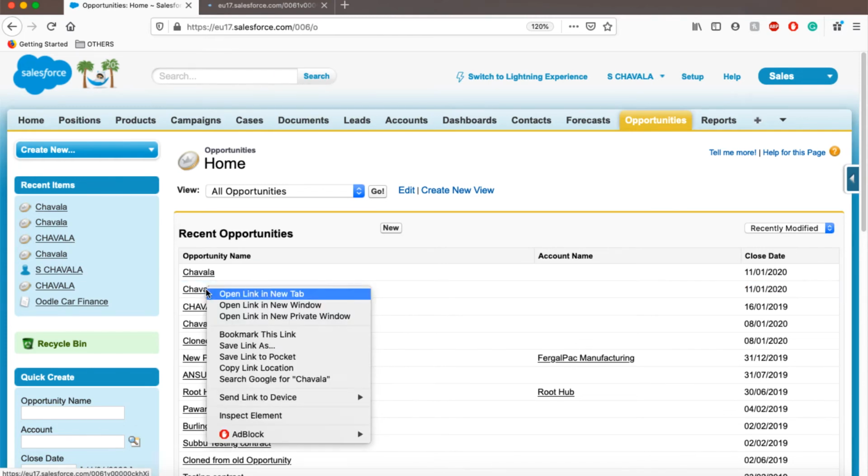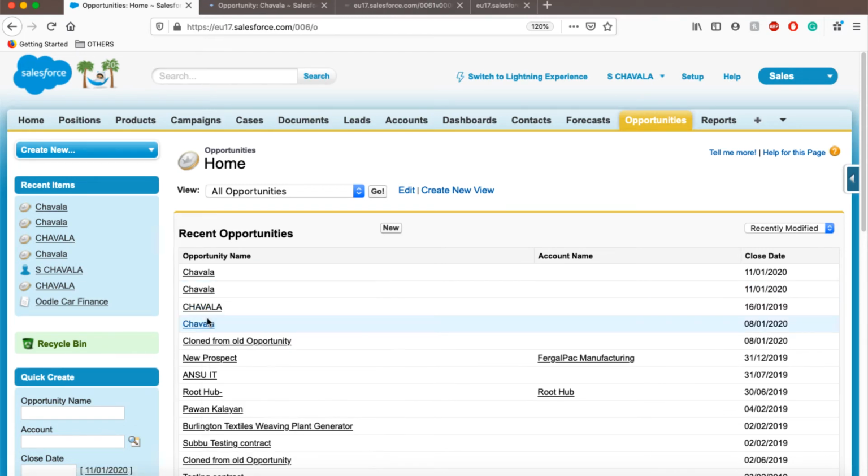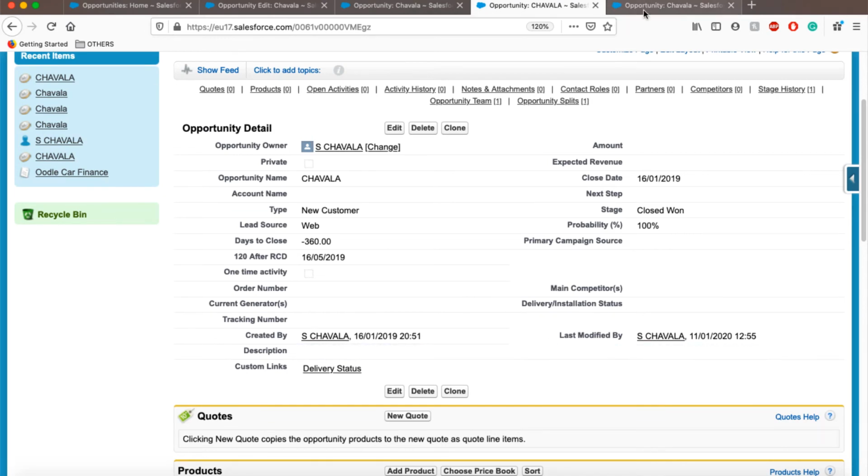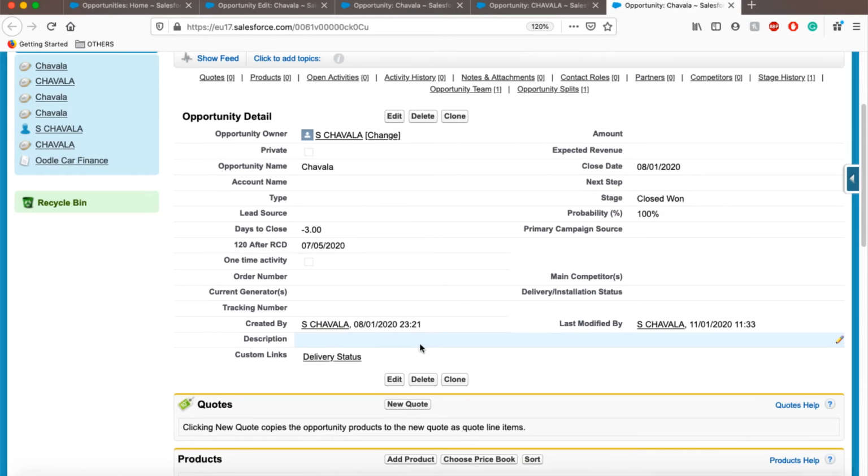Open new tab. Description empty. Description empty. Currently, the description of all four records is blank. I want to put a test in all four records. What could be the code here?